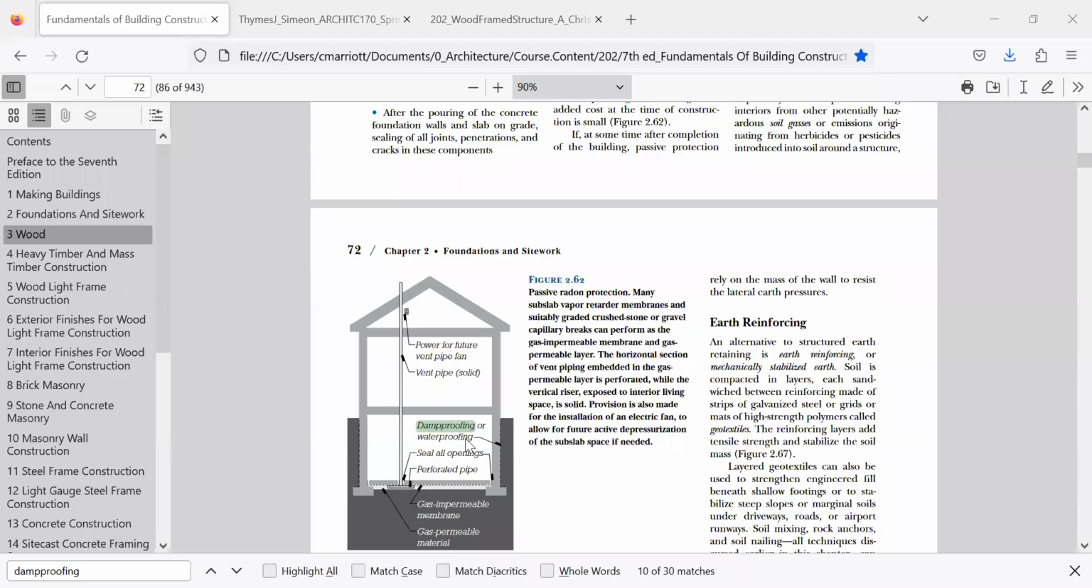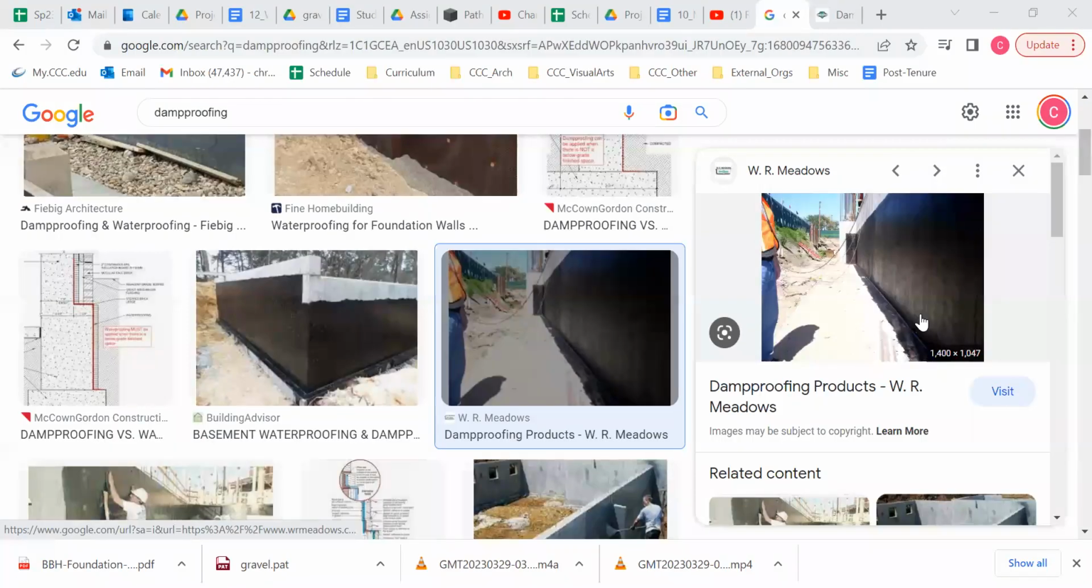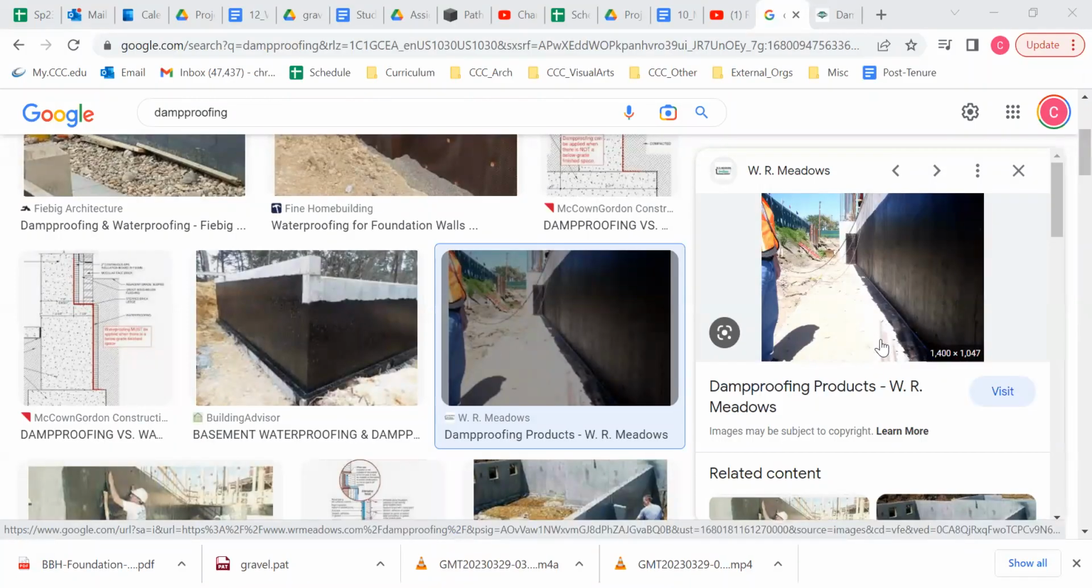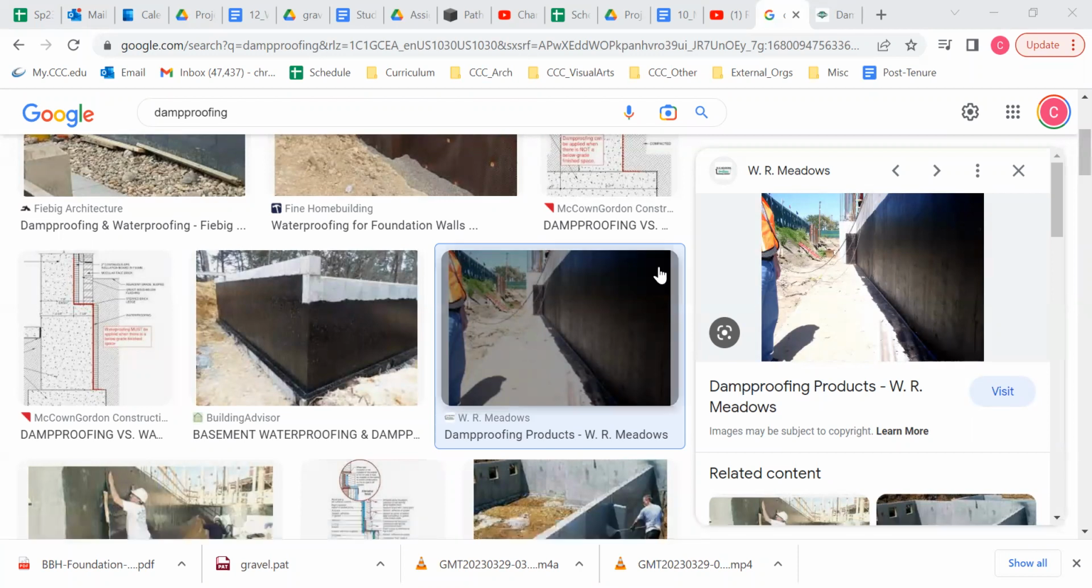Next, we're going to be adding a line type that illustrates the addition of damp proofing. So this note here says damp proofing or waterproofing. Damp proofing, waterproofing is perhaps for more severe water conditions. If you've got a high water table, as I mentioned before, you may want to go with a waterproofing. We'll be showing something called a damp proofing. So here we have an example of the application of a damp proofing product. So this is just applied to the foundation wall before they come back and backfill.